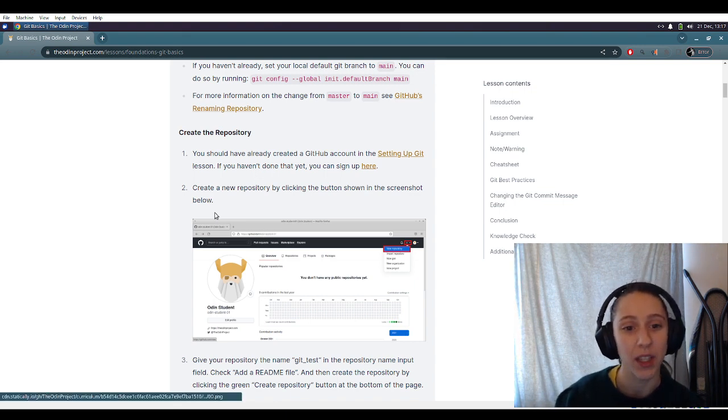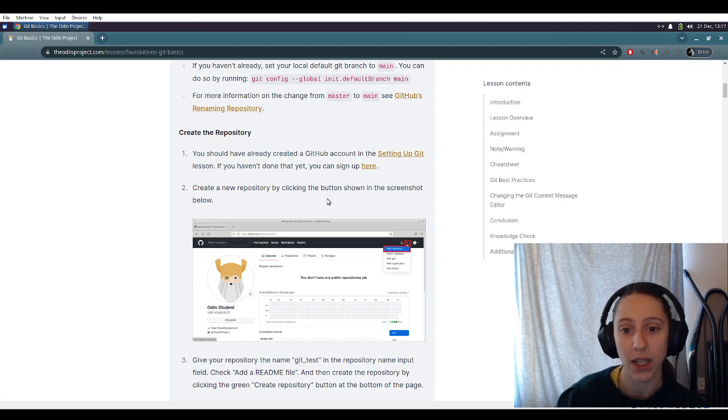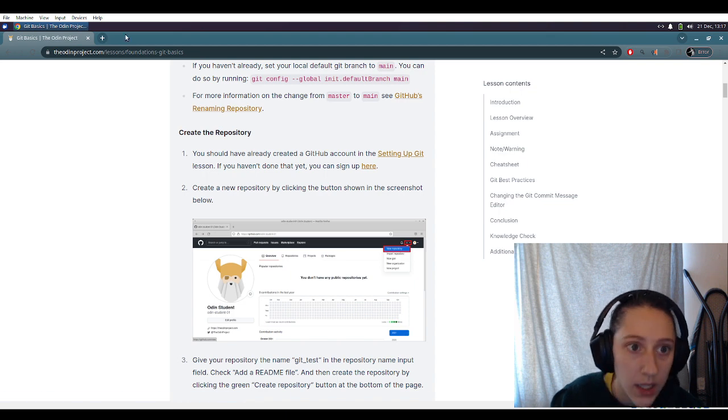Okay, create a new repository by clicking the button shown in the screenshot below. So we can go to GitHub.